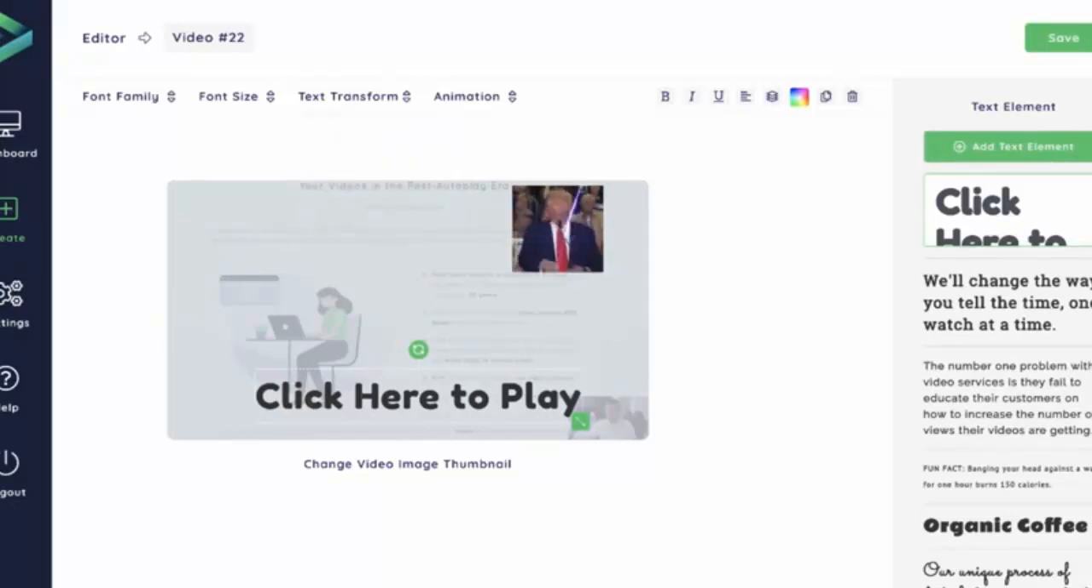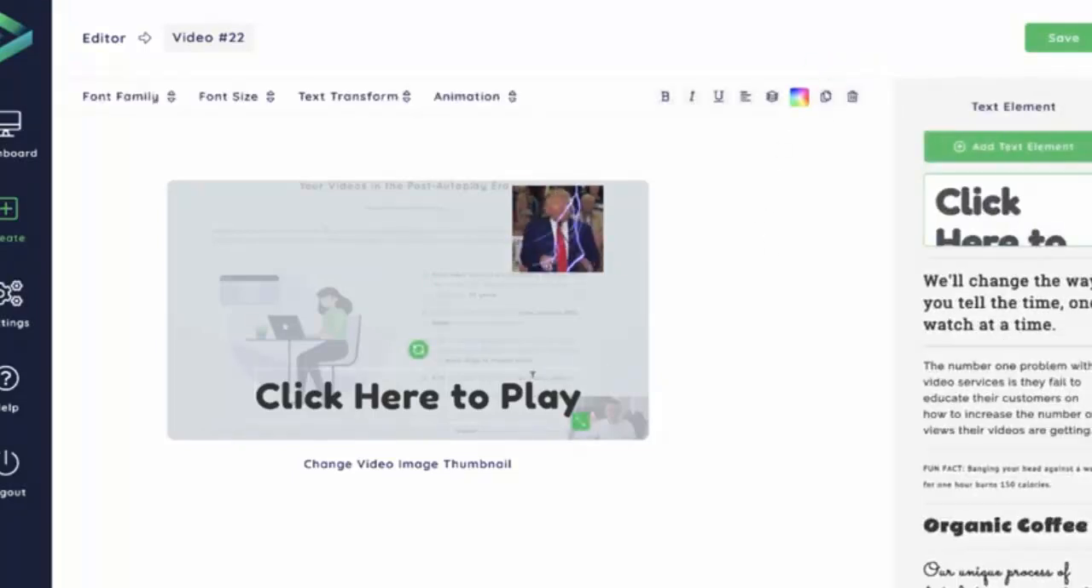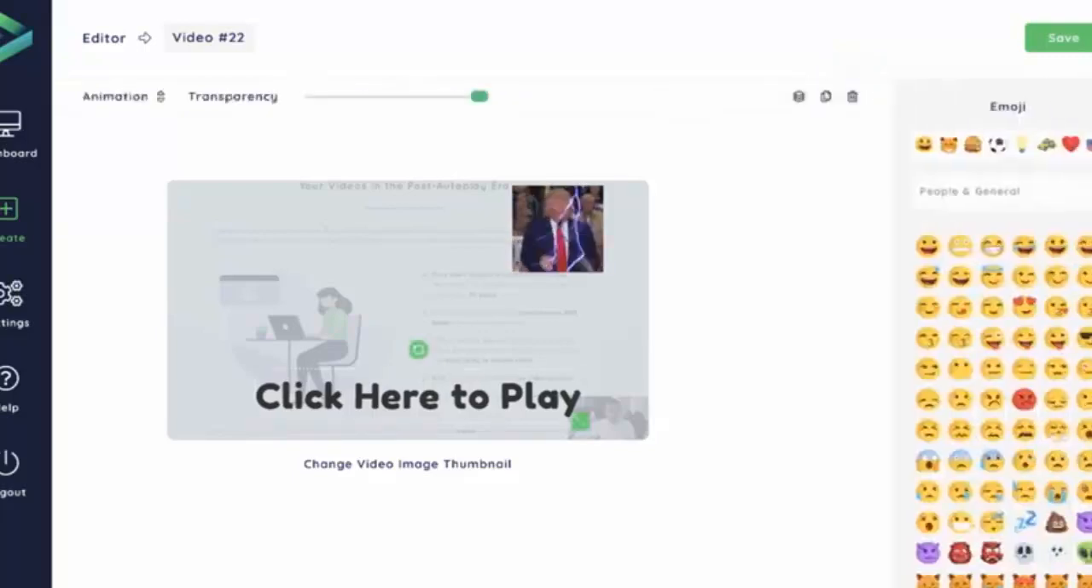Alright, so we've added our text element now. I'm going to close this. And just once again, if I wanted to delete this, I just click on the element and I click on delete. So let's go and look at emojis now.